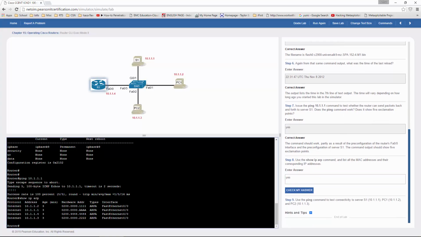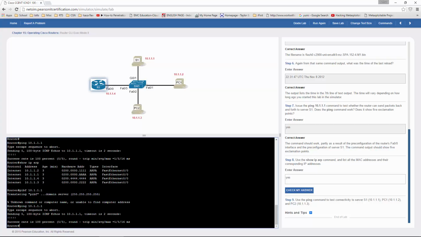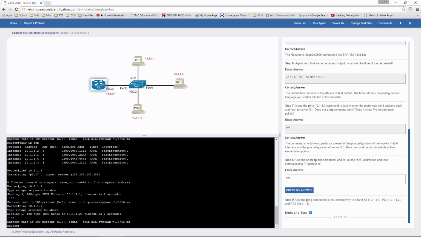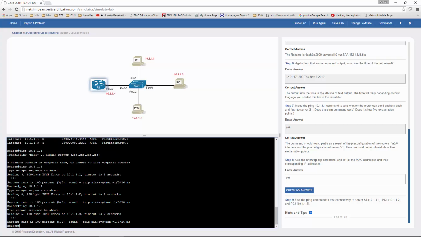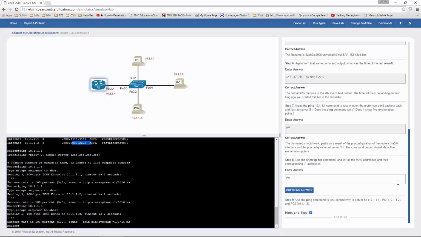Let's go ahead and ping all of them again. Oh, helps if I spell this correctly. Let's ping PC1. Let's ping PC2. And they all work. You'll already know that we have MAC addresses up here. And so we are good to go.